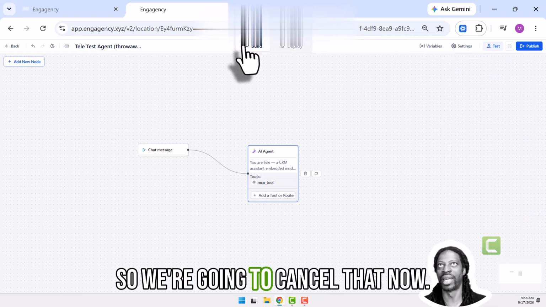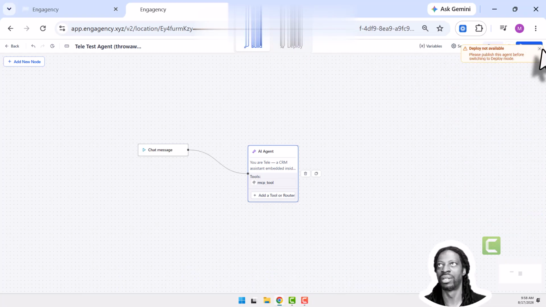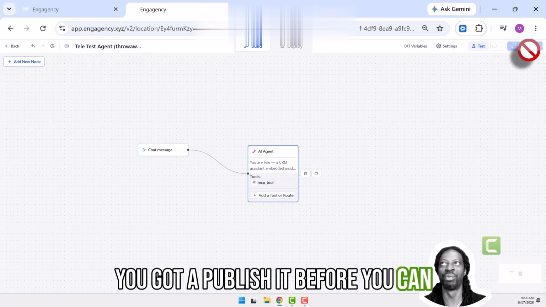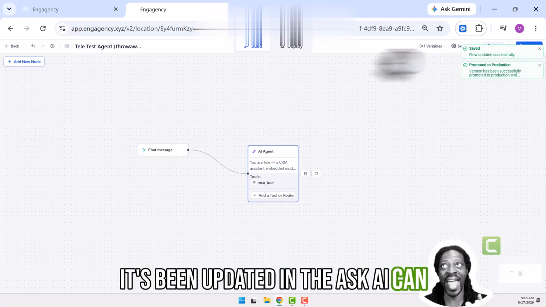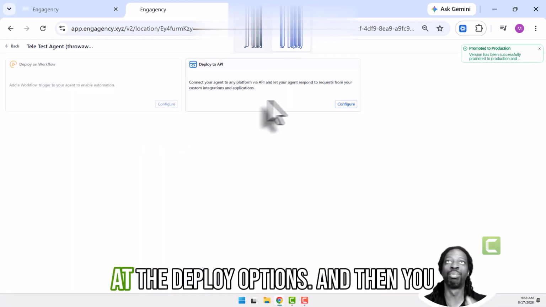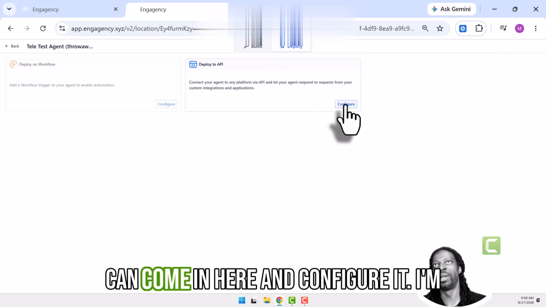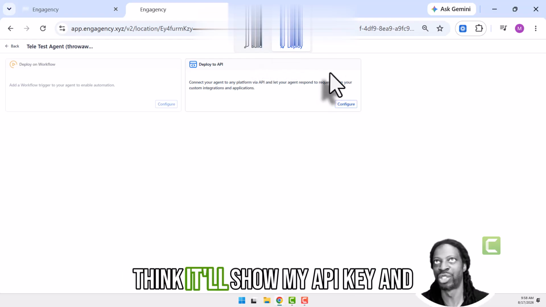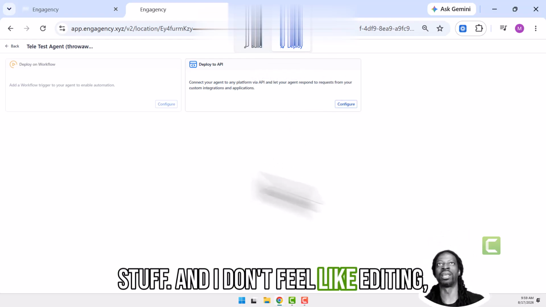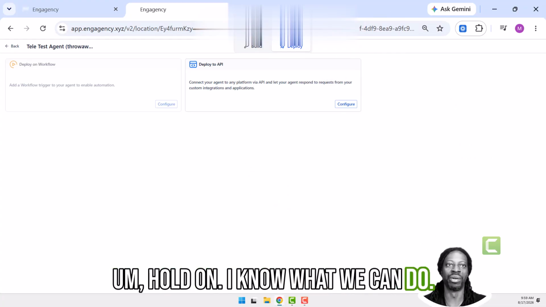So we're gonna cancel that now. We're done here. You gotta publish it before you can deploy it. So you click publish. So now it's been updated and the Ask AI can access it now. And then you can look at the deploy options. And then you can come in here and configure it. I'm not gonna click that because I think it'll show my API key and stuff and I don't feel like editing it. Hold on, I know what we can do.